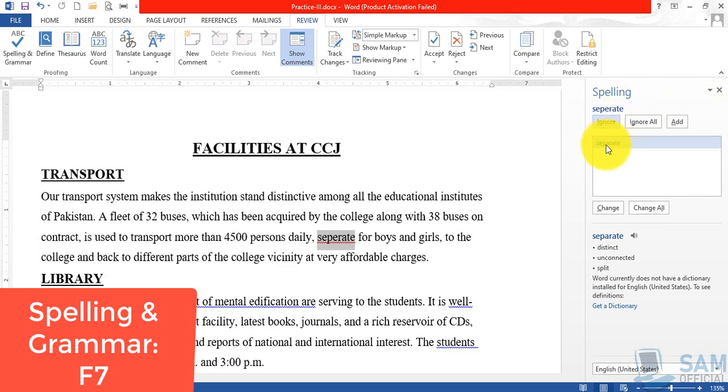We can ignore it, we can ignore all occurrences of this word, or we can add it into the dictionary, or we can change it with the suggestion. This pane is more powerful and has more options than the right click context menu. If you remember, you can change this occurrence only, or you can change all occurrences of this word with the suggested word that is separate. So let's click this change button.